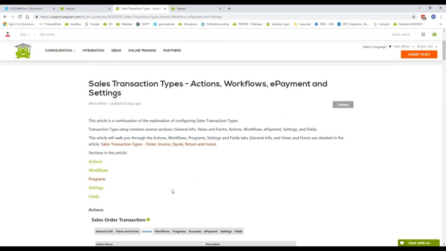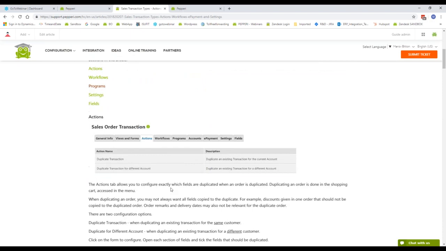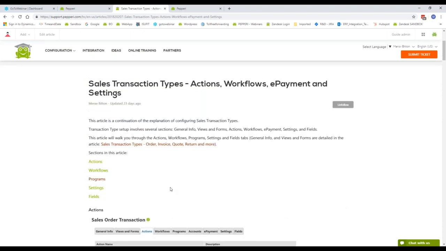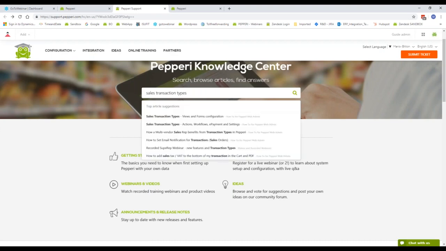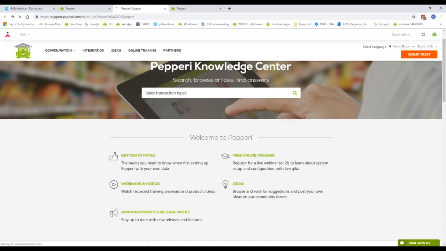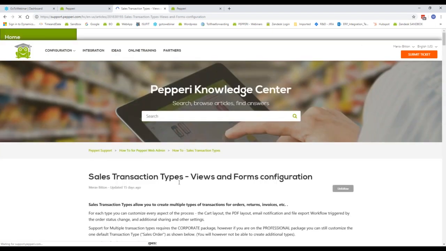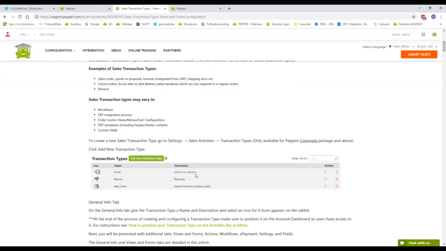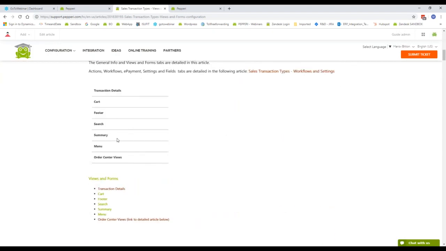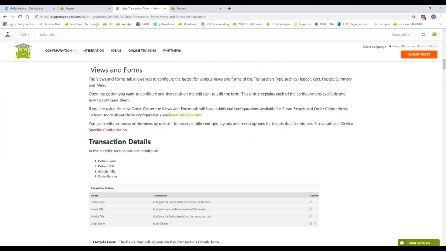One second, I'm sorry. This is not the overview article. I'm sorry about that. So you have sales transaction types, the views and forms configuration. So that's where you're going to spend a lot of time in the beginning, and then the article links to the further additional tabs you'll encounter. It shows you everything you need to know in the configuration of the transaction type.